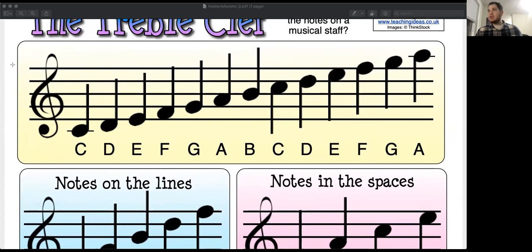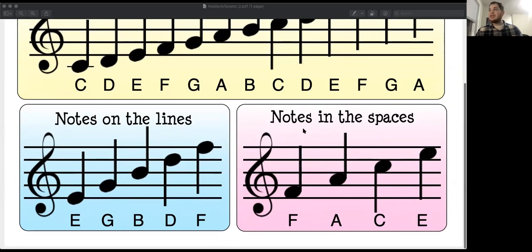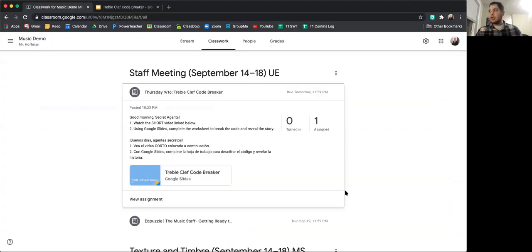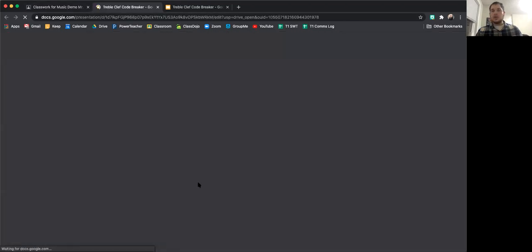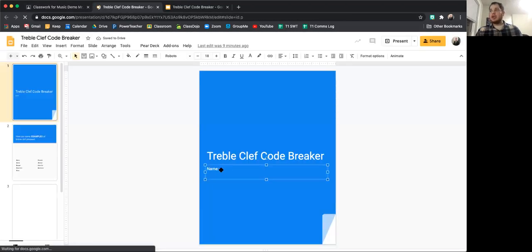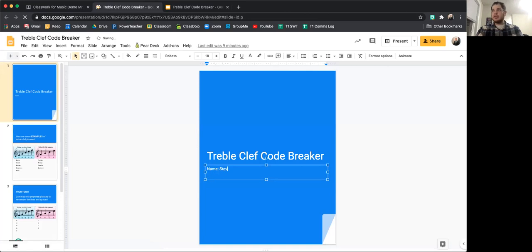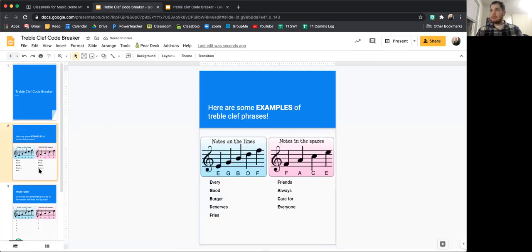In addition to knowing those, you're going to have to come up with your own phrase for the notes of the treble staff. So let's pull this up. Let's show you your assignment. It's going to be here. Of course, it's going to have your name on it like it usually does. You'll put your name here just in case Mr. Hoffman forgets. Almost typed my real name there.